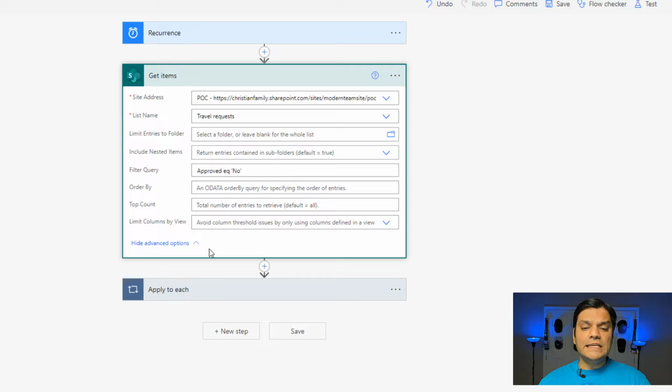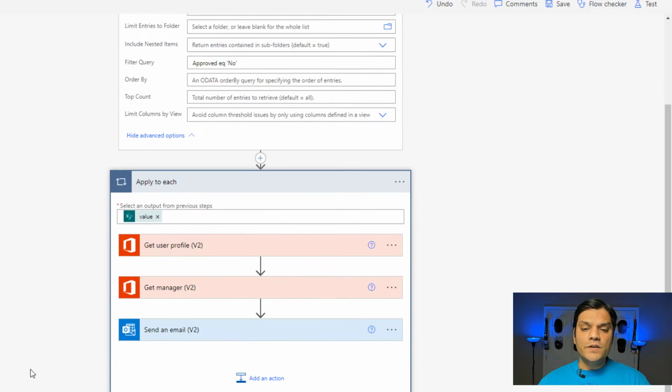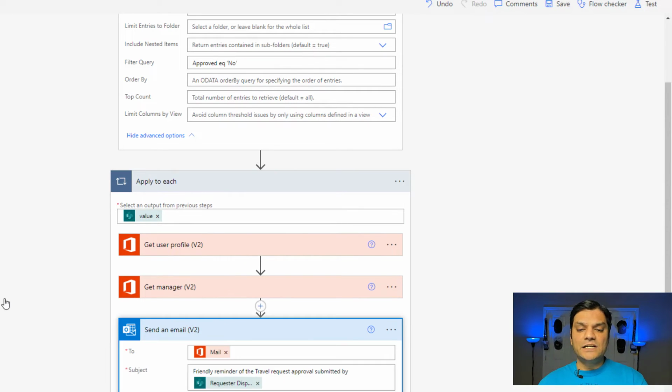So anyway, after the Get items is done, we do the same process as we did in the original flow. Get the user, get the manager, and we're sending the manager an email.